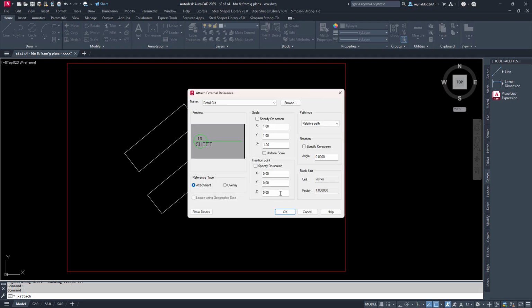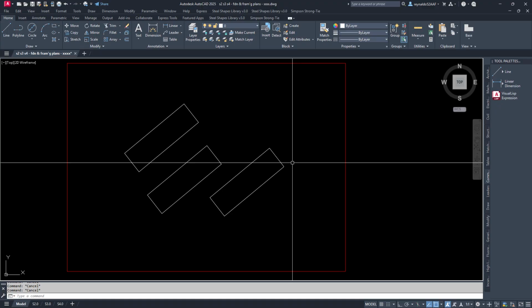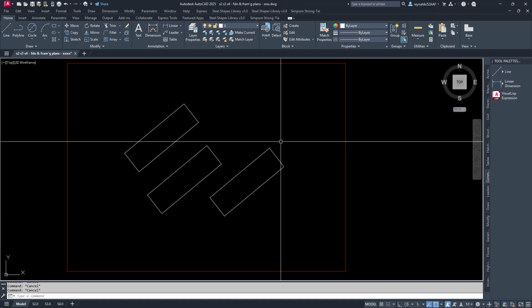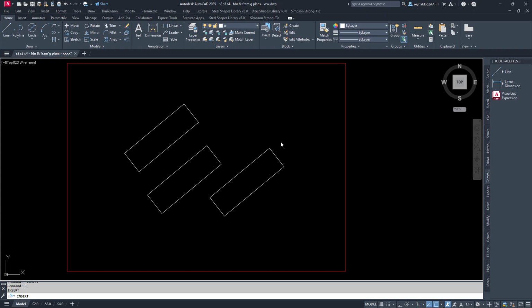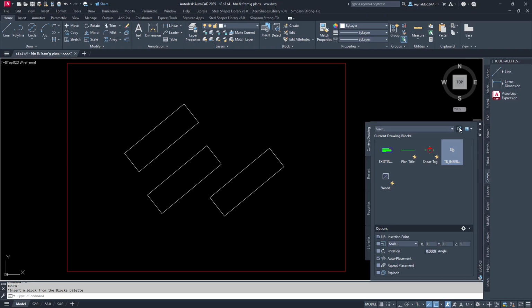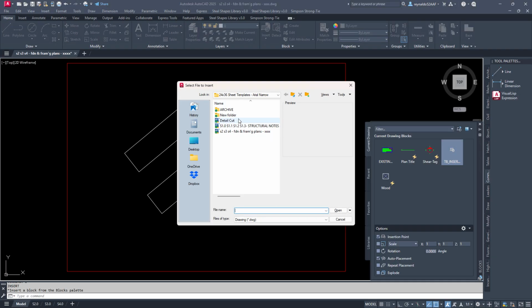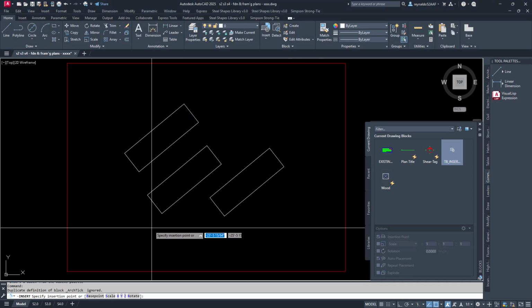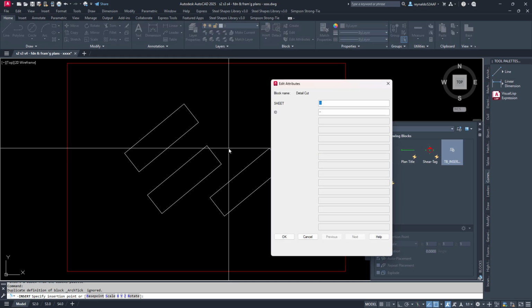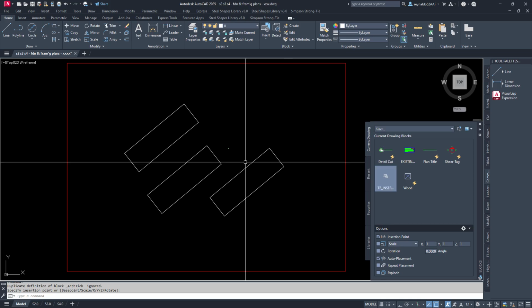We want to open it, and once we open it, we click OK here. Okay, it's bringing it in as an external reference. We don't want to do that. So to bring it as a block, just type in I to insert, and then you can browse and grab it from here. We'll click open, and then we can drop it in here. Click anywhere in model space, and then we can call this sheet 2.0, and we'll call this detail 1, and we'll click OK, and there it is.